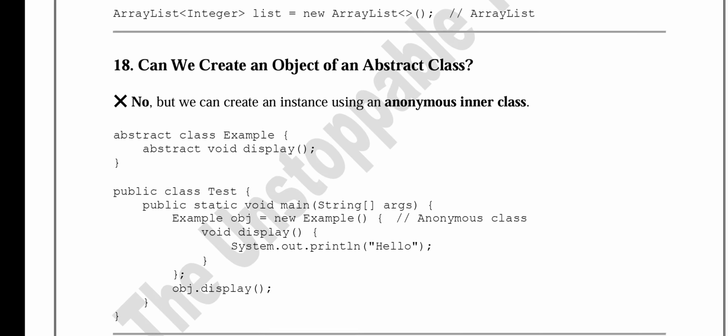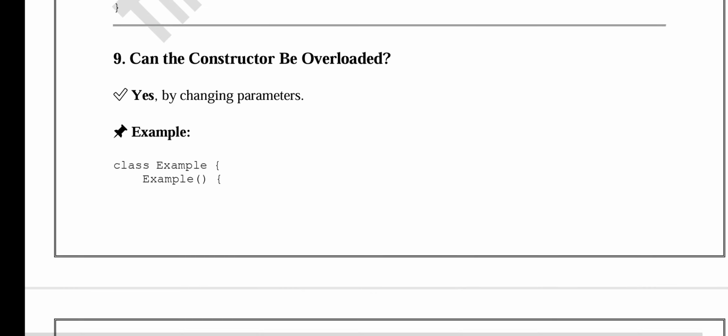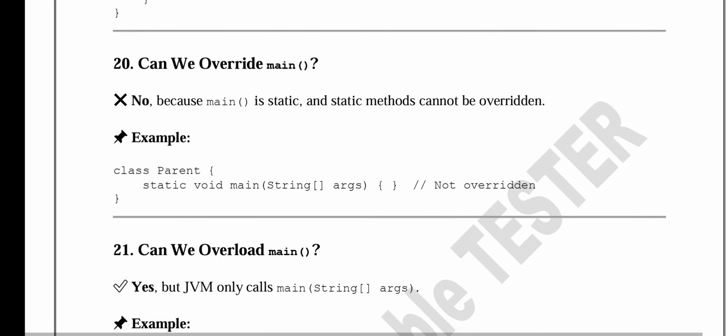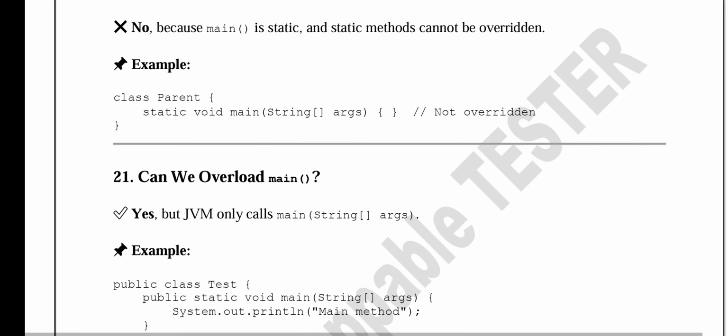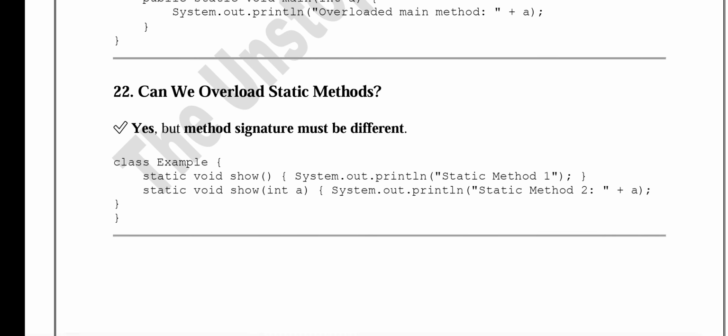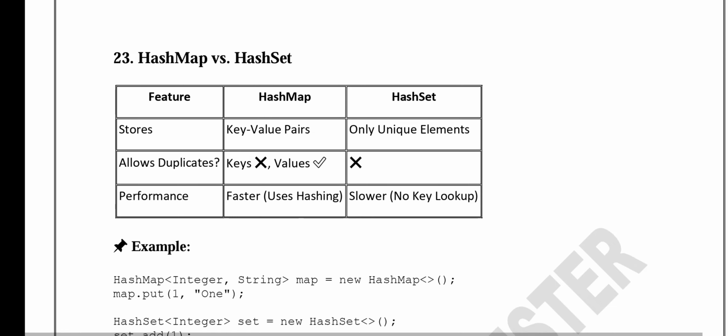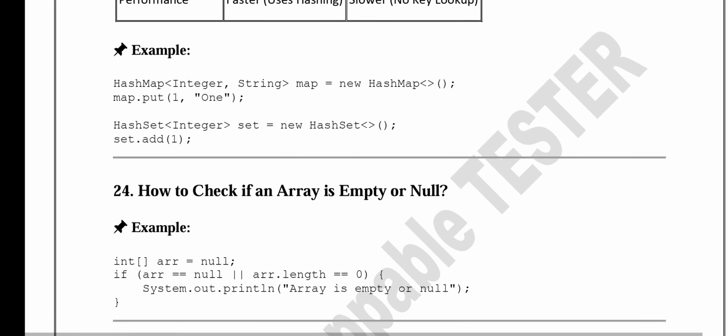Can we create an object of an abstract class? Can the constructor be overloaded? Can we override the main method? Can we overload the main method? Can we overload static methods? Difference between hash map and hash set.